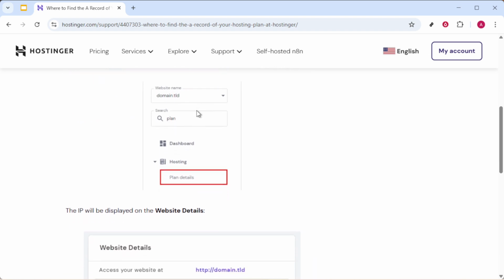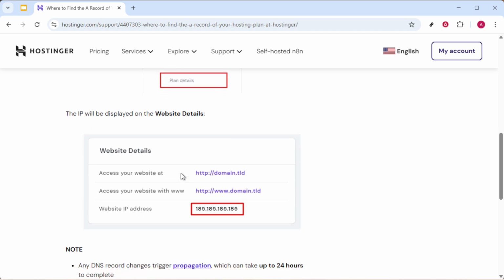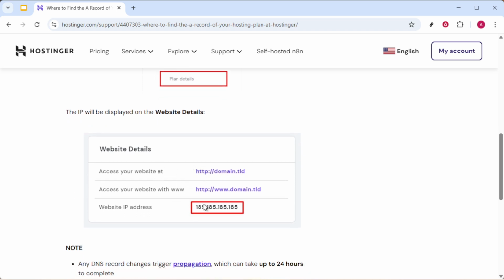Next, scan the sidebar for an option called Plan Details. Clicking on this will provide you with a more detailed view of your hosting plan's specifics. This subsection is crucial because it holds the key, your IP address. As you click through, the IP should be readily displayed under the website details. It's a straightforward display aimed at minimizing additional clicks or confusion.